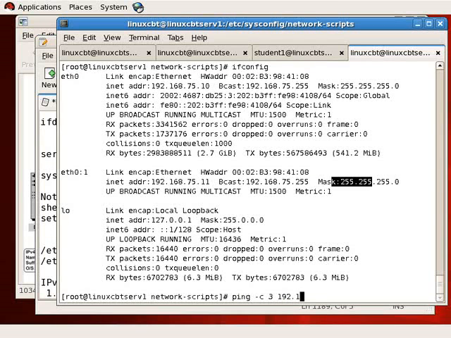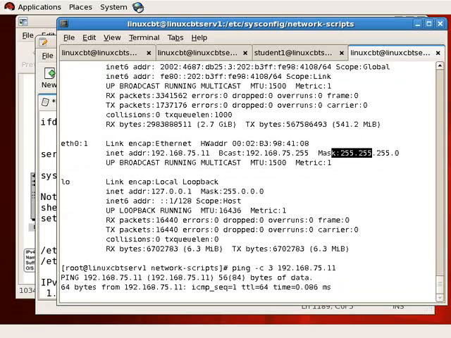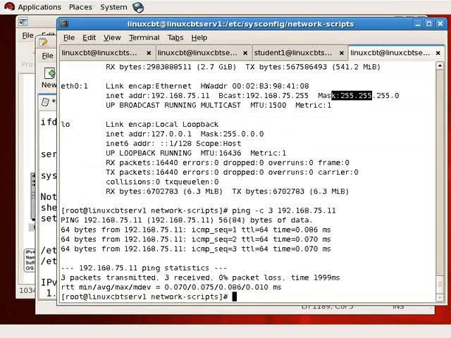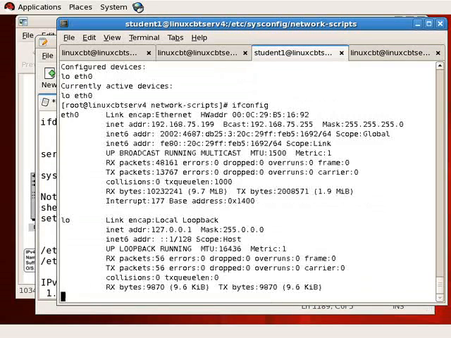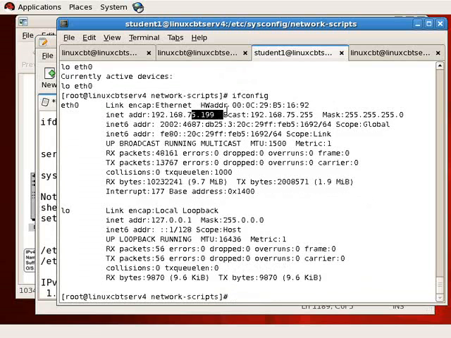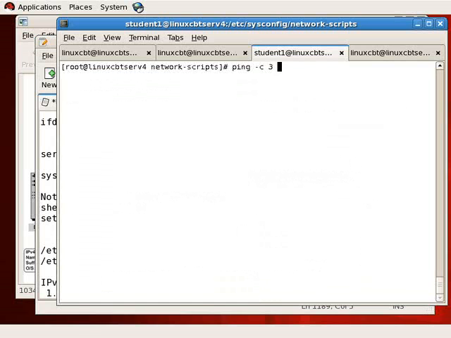Now, we don't need to specify broadcast and subnet mask. These values are derived from the primary interface. If we ping, sending 3 packets to 192.168.75.11, we'll see that it responds. We'll give that a try, and there you see it responds accordingly, telling us that .11 is now accessible.